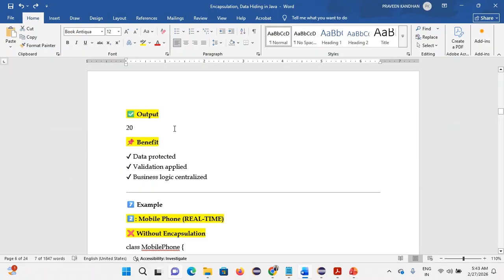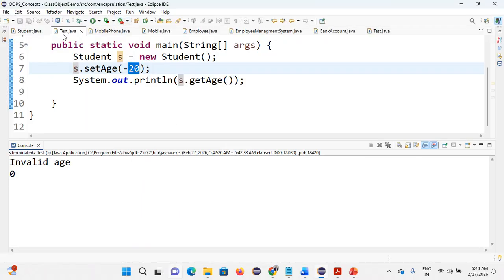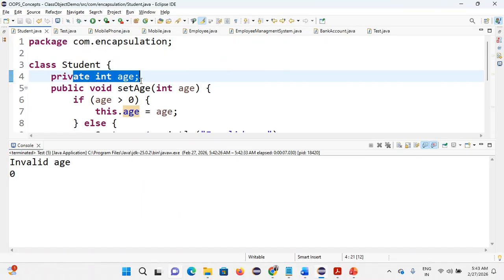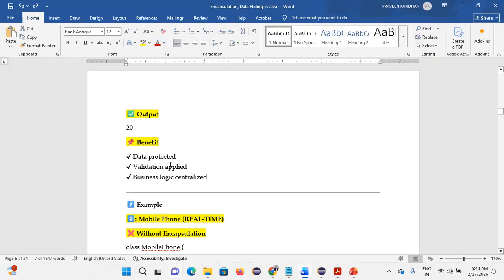So what are the benefits of using like this? Data is protected, validation applied, business logic also centralized. What are the problems we have faced so far? Prerequisite, please watch the previous session. We have clearly mentioned with example programs what problems we are facing if you are doing this. So now see here, data is protected with the help of the private access modifier.